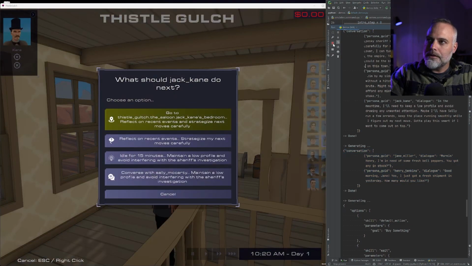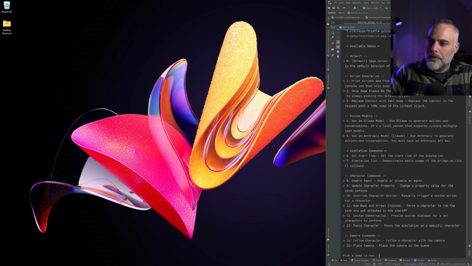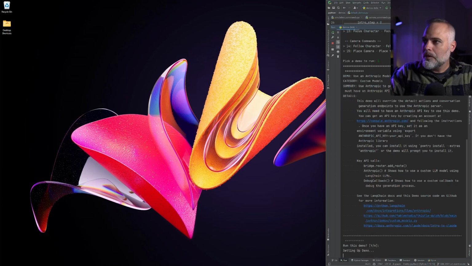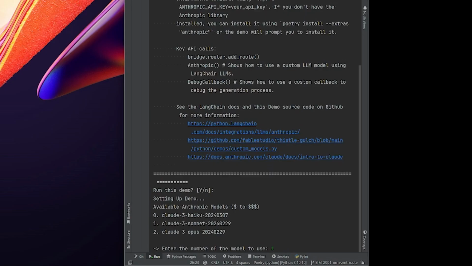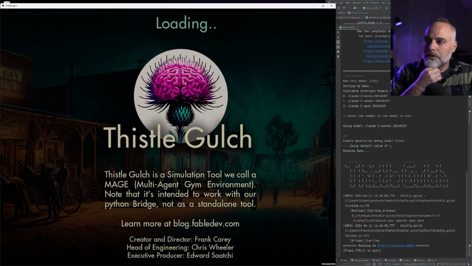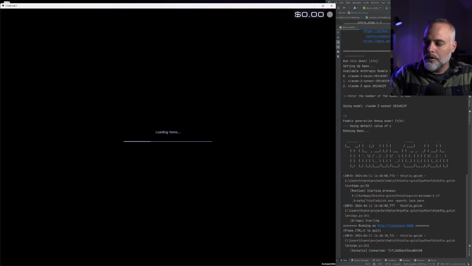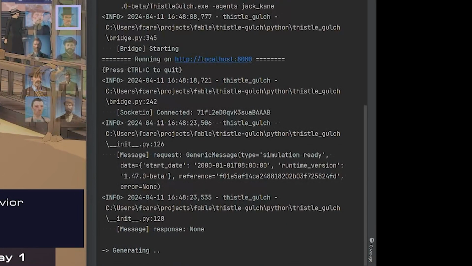And then when I'm ready to wrap up, I can just cancel out of the bridge, which will automatically close the runtime, and we can start again here. I'll run the Anthropic demo, and here we're going to choose Sonnet. It's more powerful, a little more expensive, and a little slower to run. So let's try that one. As soon as I start the demo, the Thistle Gulch runtime starts up on its own. The bridge automatically launches it. And then they start communicating.